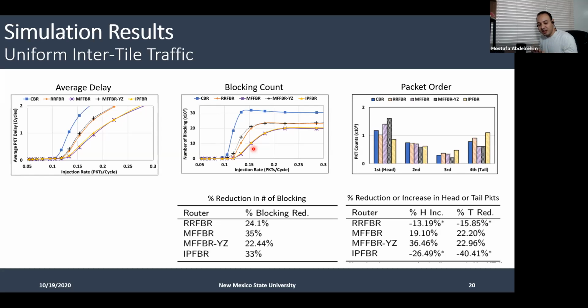Another interesting metric is the packet order. We count how many times a packet is stored as a head, and how many packets were stored, for example, as a tail. For example, if you have a buffer of depth 4, the first slot is the head, and the second, third, and fourth are the tail. As you see here, the minimum first criterion really works: the highest increase in head packets goes to the minimum first routers, and the highest reduction in tail packets also goes to the minimum first routers.